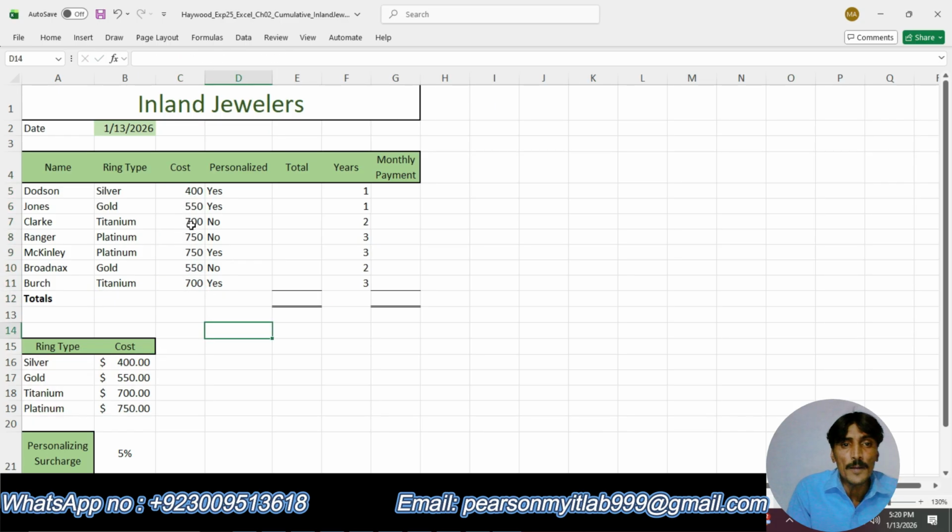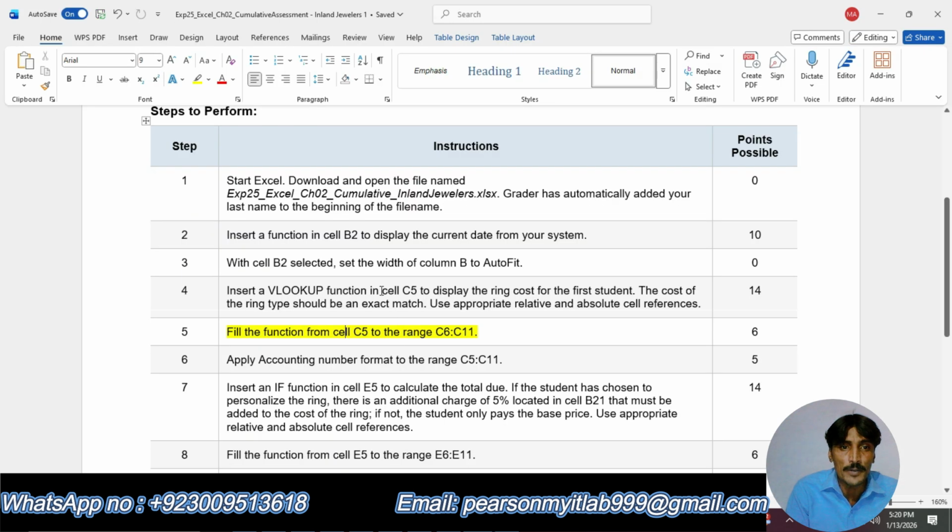So we get the cost of every ring type: silver 400, gold 550, titanium 700, and platinum 750. So you can see here the prices are the same. So this is the end of step number 5. Now I am going to move on to step number 6.